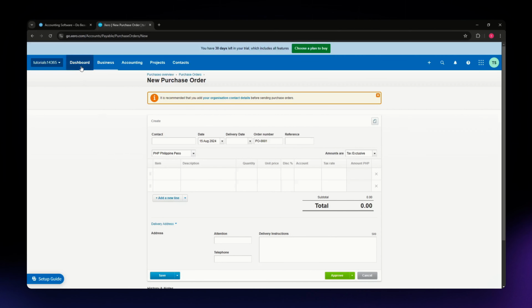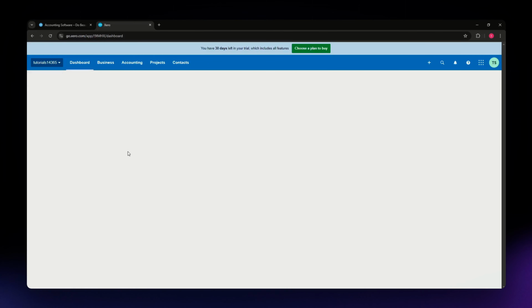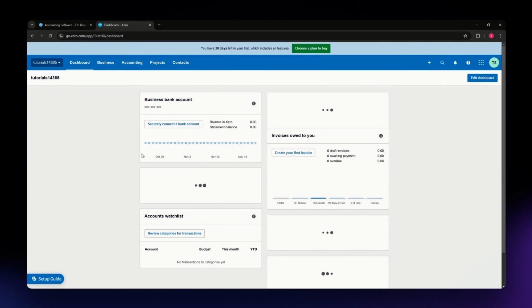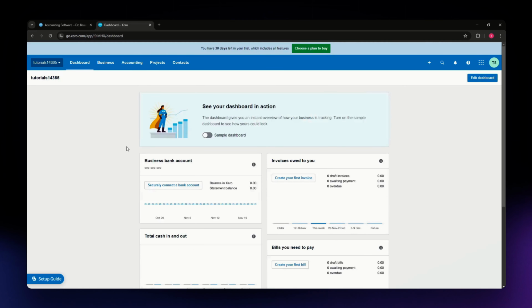Now, one of the important features of Xero is being able to reconcile your bank transactions. Reconciliation is a crucial part of keeping your books accurate. Xero makes this easy by allowing you to match your transactions from your bank feed to those in your account. So just go to reconcile.